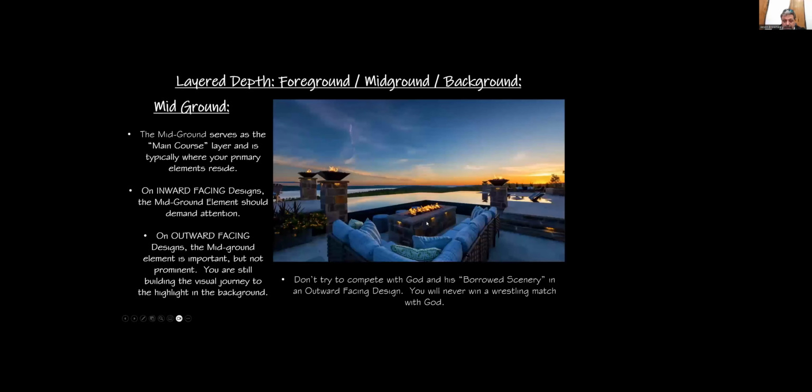The mid-ground is the middle, obviously, makes sense. It serves as sort of the main course, or the main space where you put your high-use features typically. And this is a term we'll start talking about now. I'll explain it a lot more tomorrow or Tuesday. We have another class: there's inward facing designs and outward facing designs.